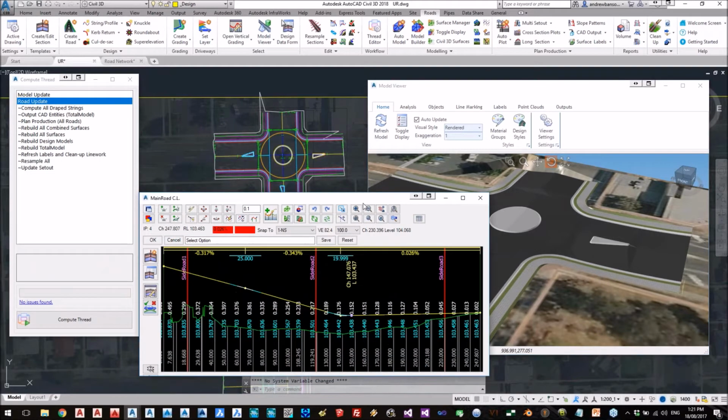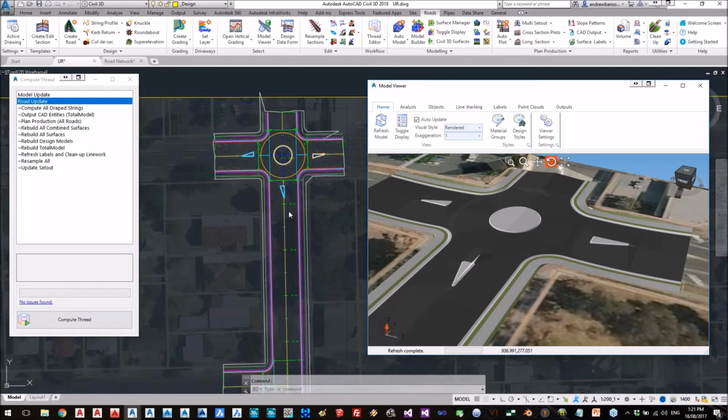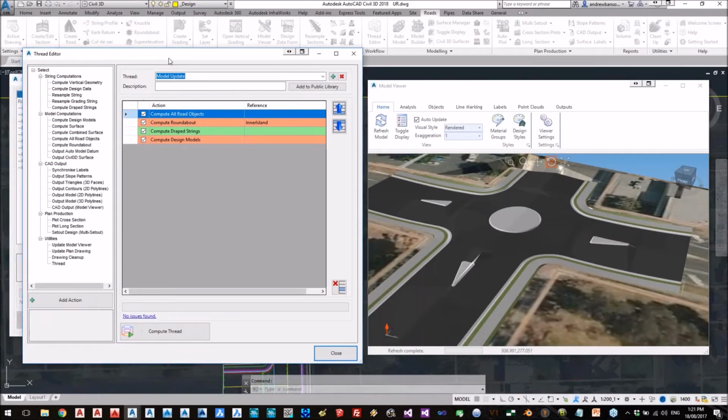So I've created a thread which is set up to rebuild this particular intersection, and I've just called it Model Update. So I'm just going to double click on that thread and show you how this one's been set up. So Model Update, I've added 4 different actions. The first one being compute all road objects, and you might be familiar with this command off the ribbon here, update all road objects. What it does is reconnect your curb returns, reconnect any cul-de-sacs, knuckles, etc. that you might have. So that's what that one does.